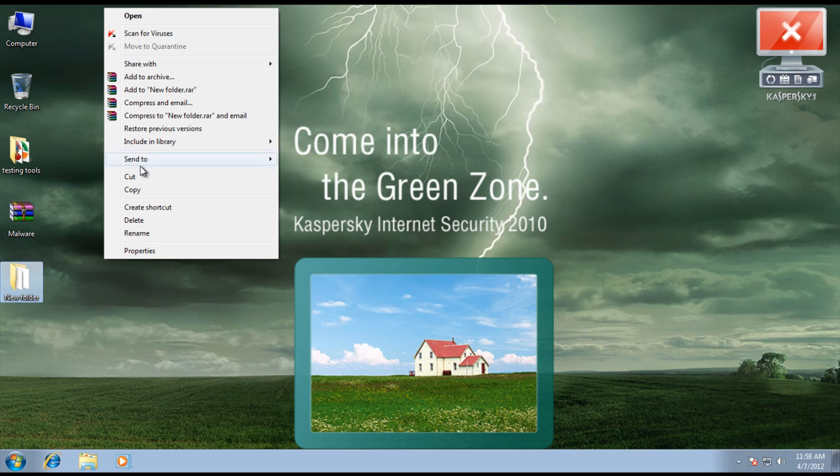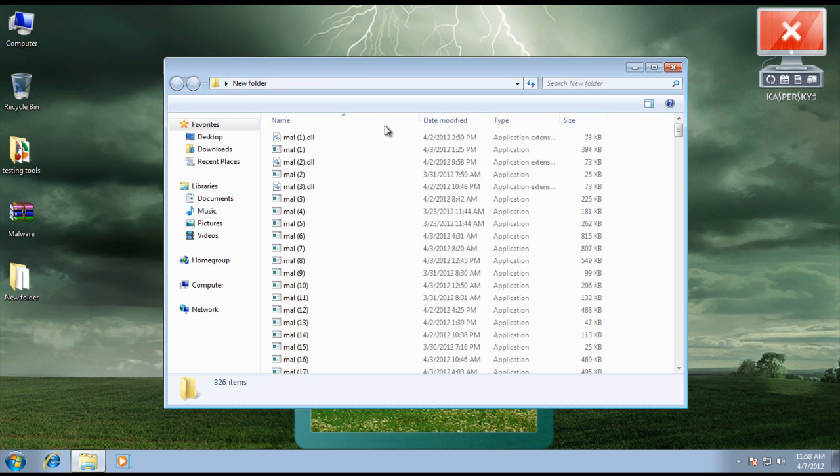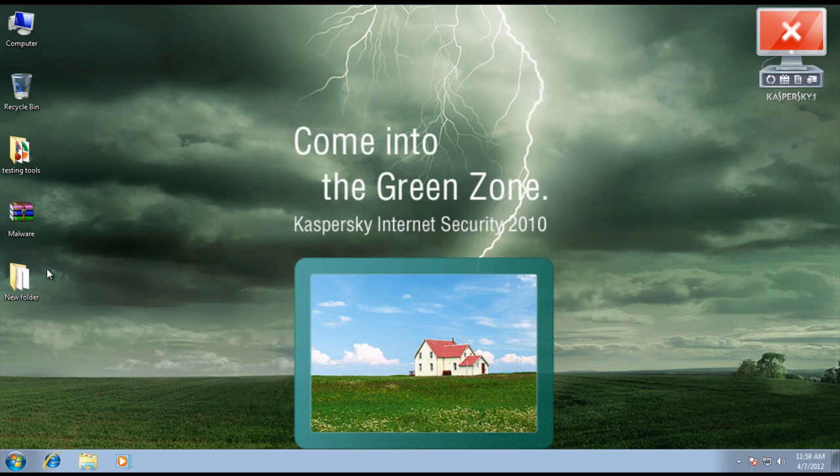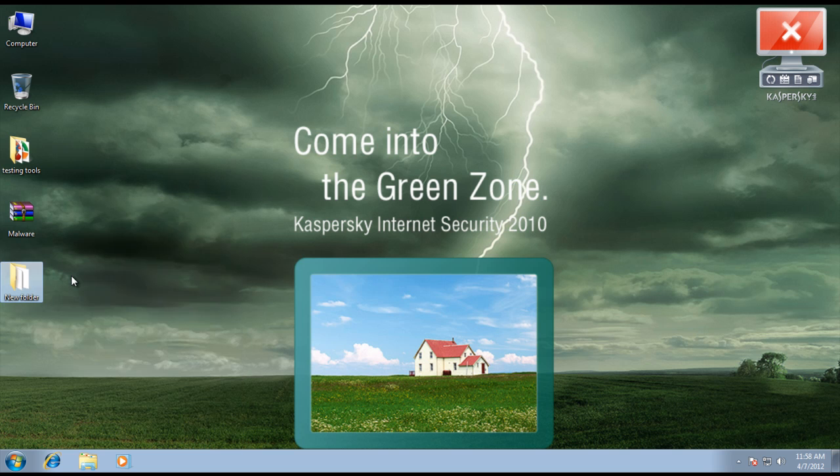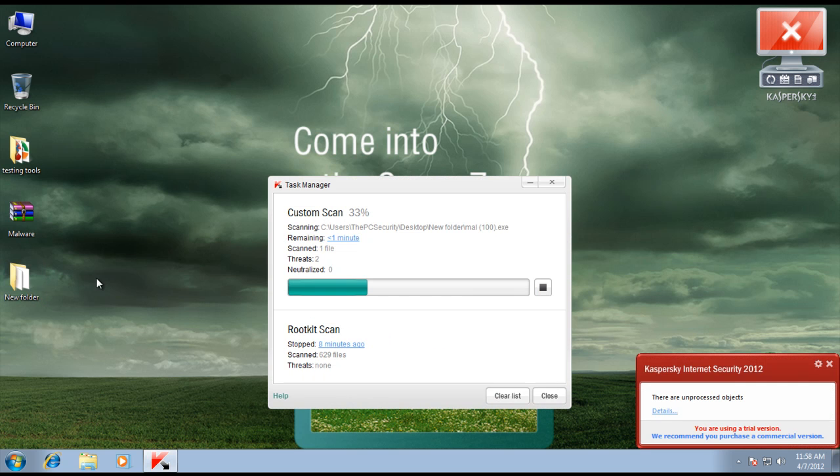So what I'm going to do is, as usual, I'll just use all new files, so nothing from the last test or anything like that. So I'll just do a scan for viruses and we'll see what happens, and I'll be back with the results.